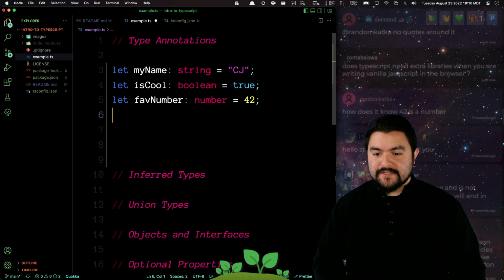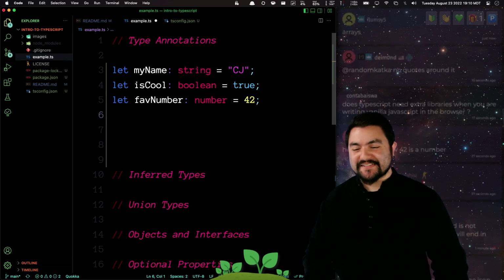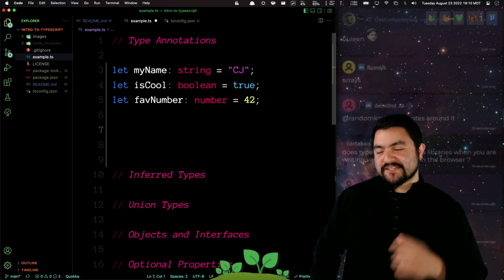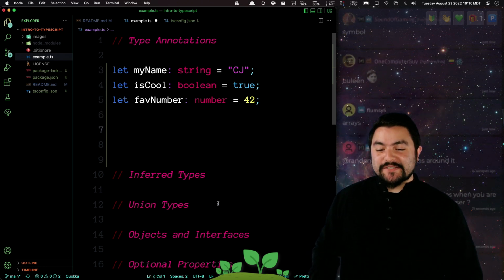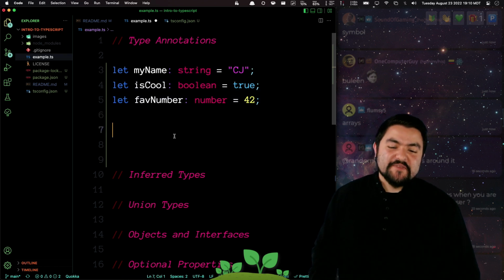What else? Strings, booleans, numbers. I guess that's it, because we're going to need to talk about interfaces to talk about objects and arrays. Yeah, so we'll talk about objects and arrays in a little bit, because those get a little more complicated. For the most part, this is how you're going to do basic type annotation.